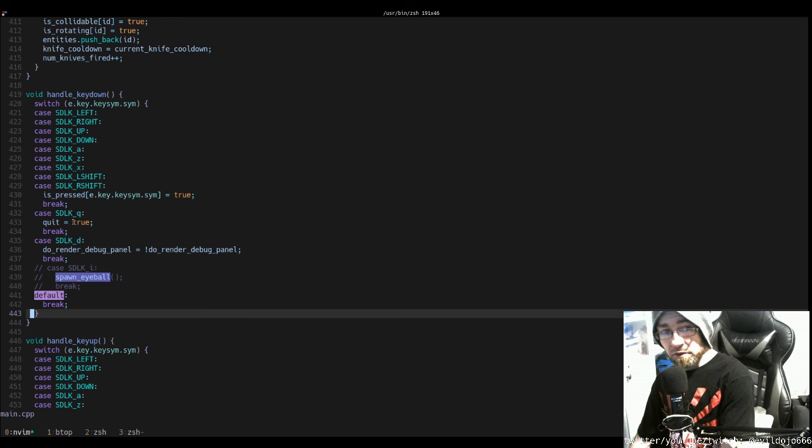Otherwise, if it's Q, then we actually set quit to true, which will allow us to quit and clean up the program. If it's D, that allows us to turn our debug panel on and off. So depending on the value of the Boolean, it'll render.